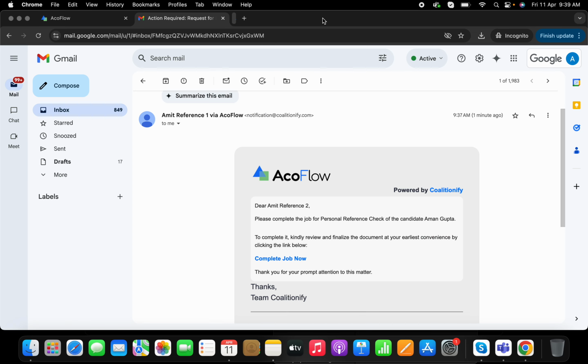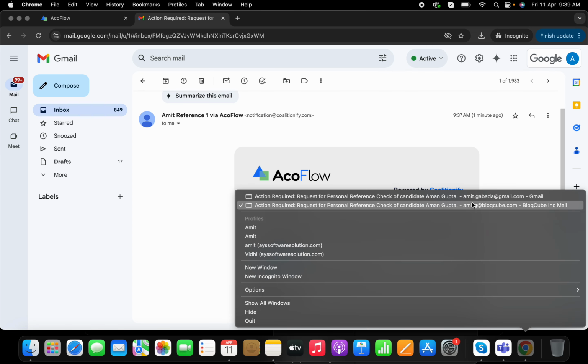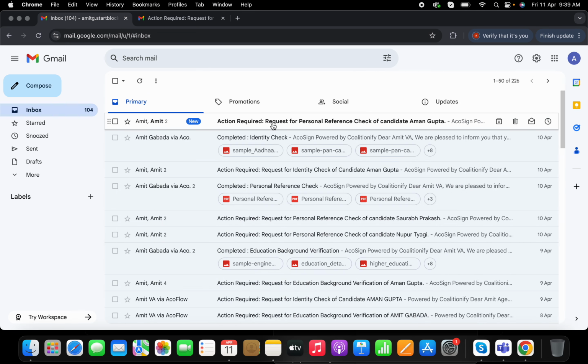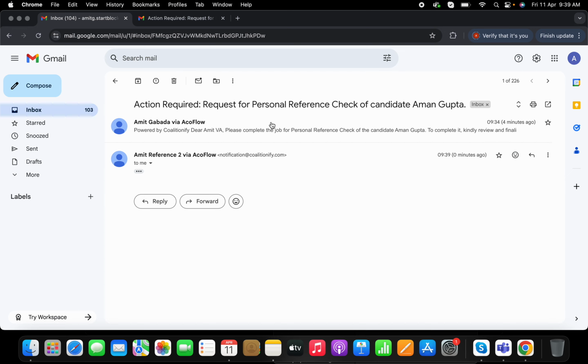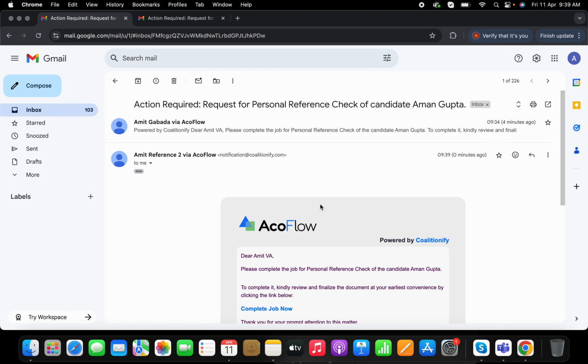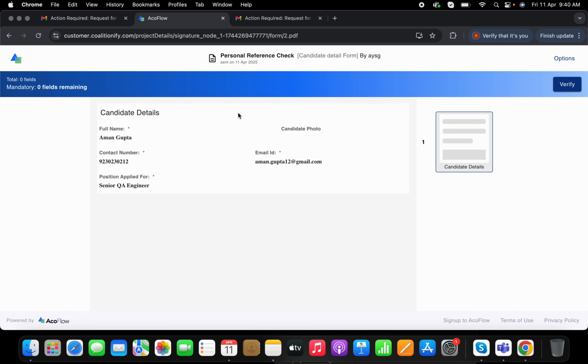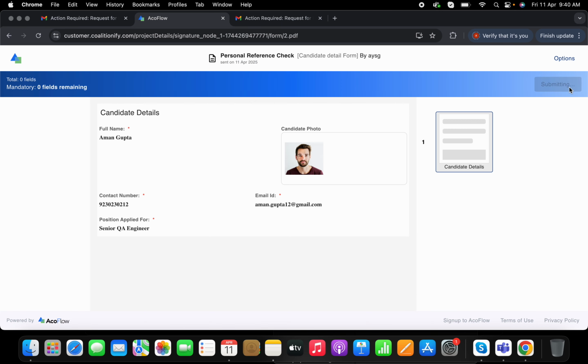Now as a verification agency I have to review this form. So I can see I have received the email for review. So I will click on complete job. Now I can see all the three forms are there, where candidate details is there, reference 1 and reference 2 feedback is there. So I will click on verify.